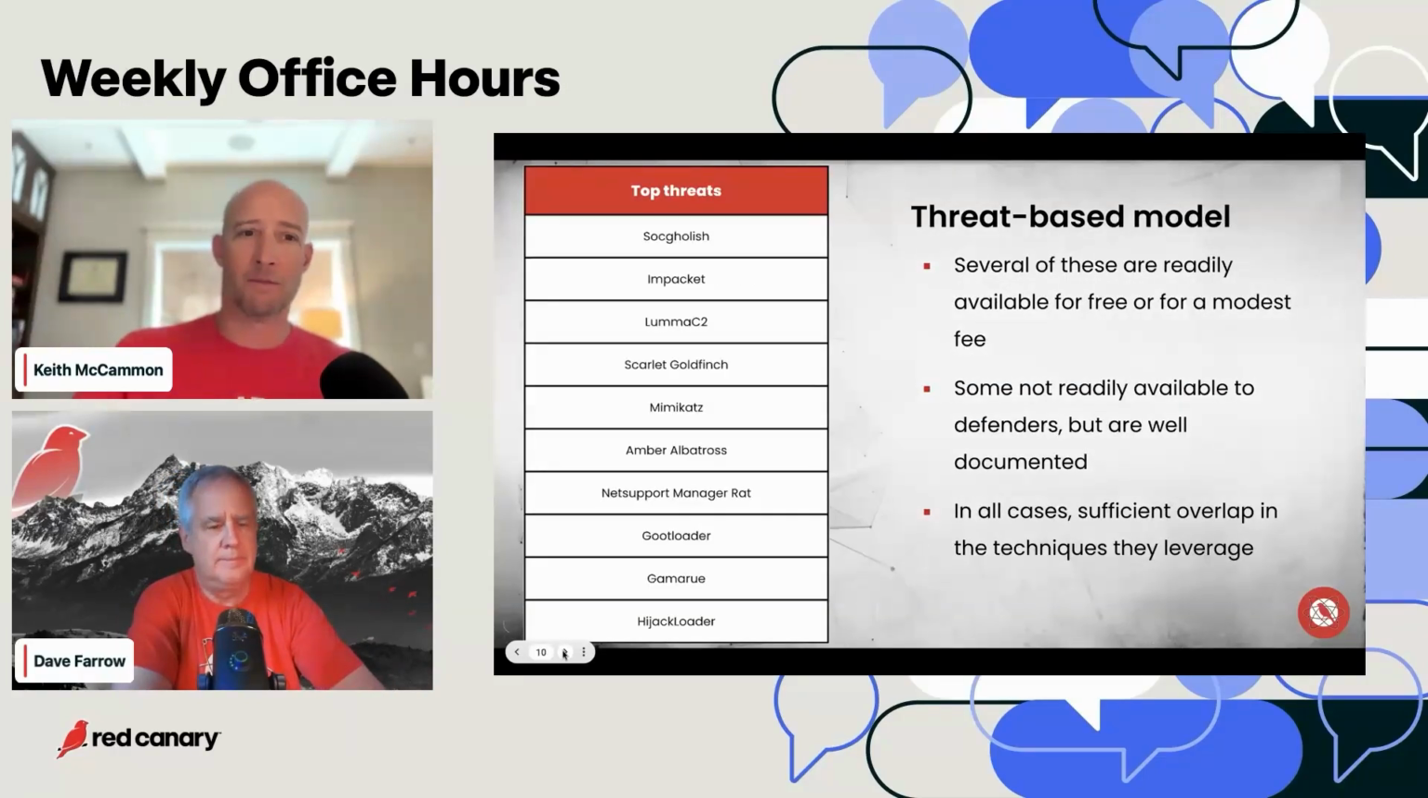But the next level of abstraction is threats. Some of these are open source tools, things like Impacket or Mimikatz, which is free but not open source. There's a bunch of these that you can get your hands on. But again, the reason we want to get down to that technique level is that all of these threats are going to use a relatively finite set of techniques at the end of the day.